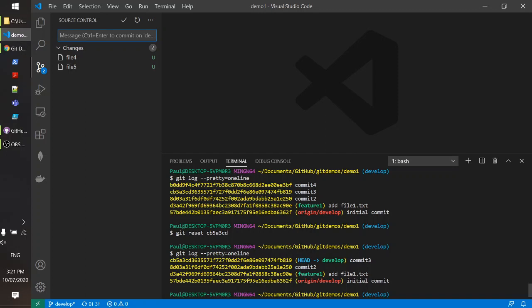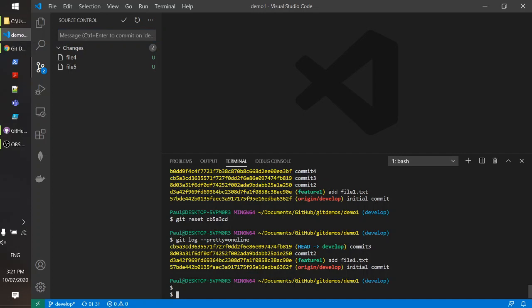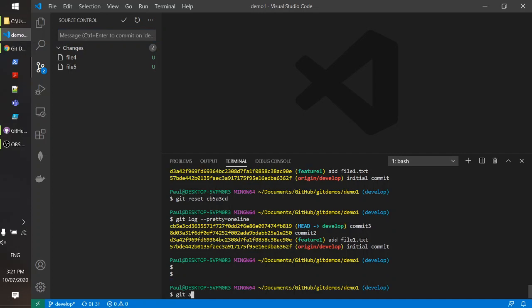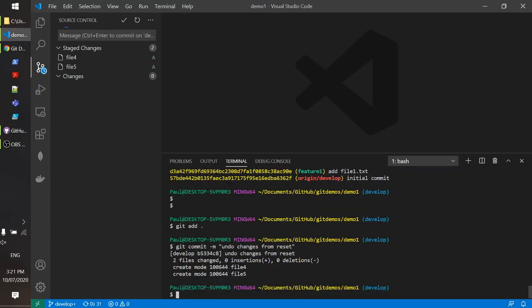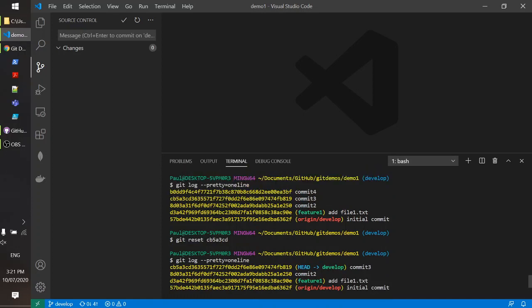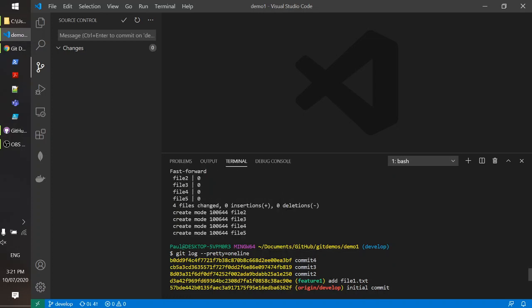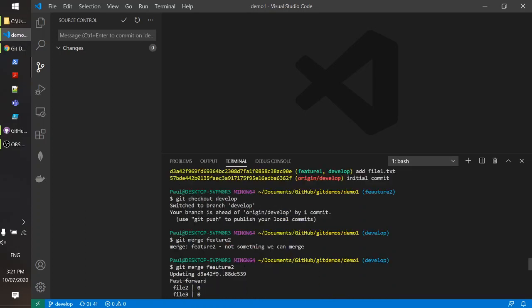So to undo this, it should be easy to just go git add to put them back into staged changes, and then git commit, which would, of course, the downside is there is no record of commit 4 here anymore. Was there commit 5? Oh, I forget.